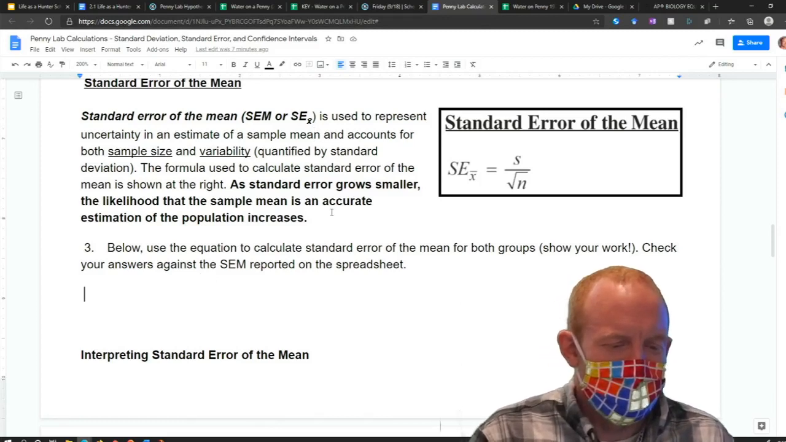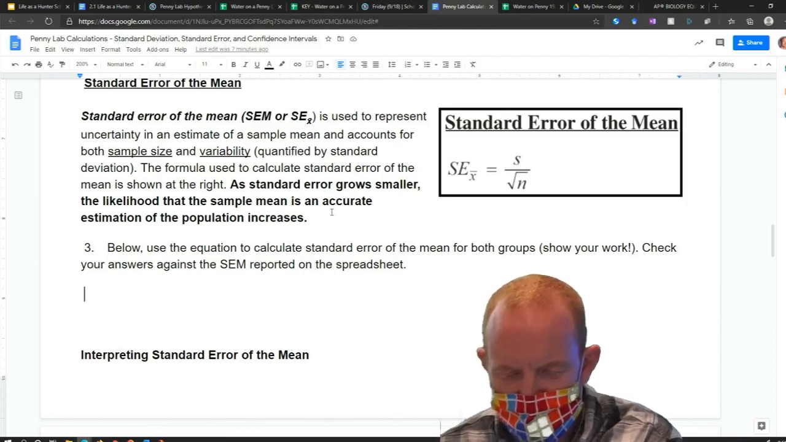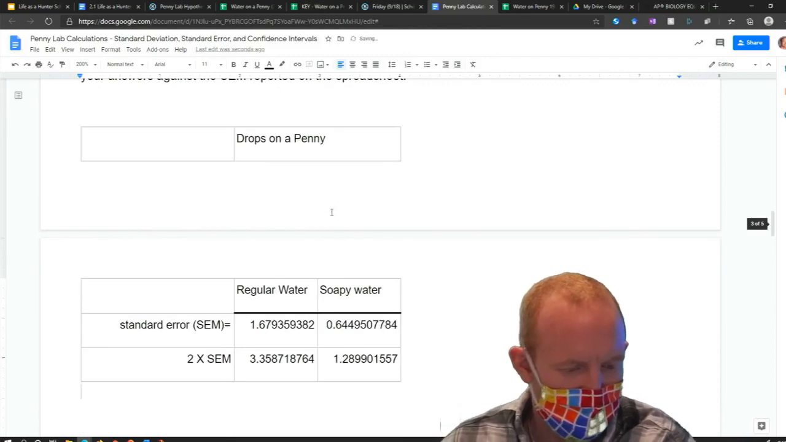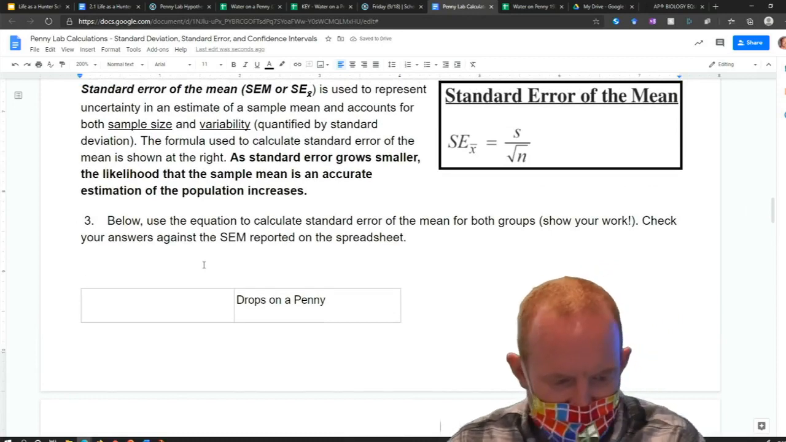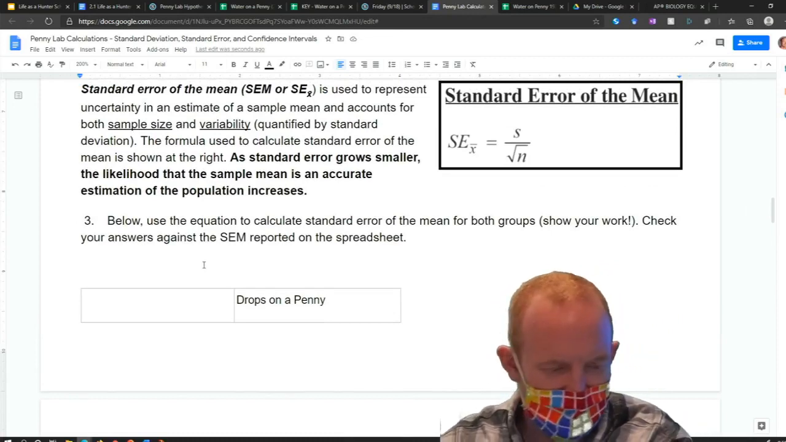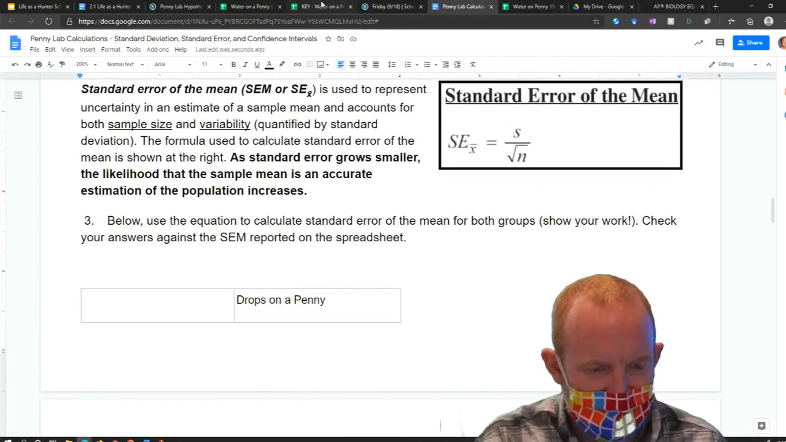All right, so use the equation to calculate standard error of the mean for both groups. Show your work. Now I'm going to type in this. So I just copied it over. And to get this, you'll type in the values that you actually got.